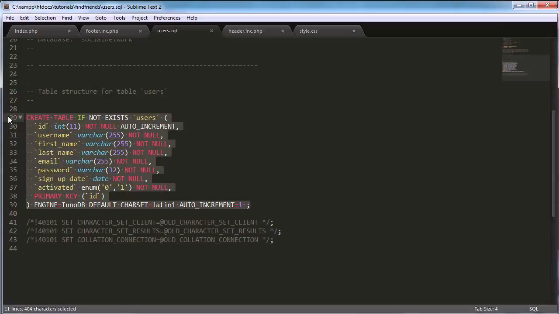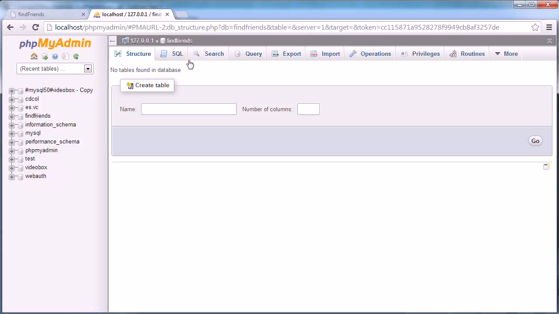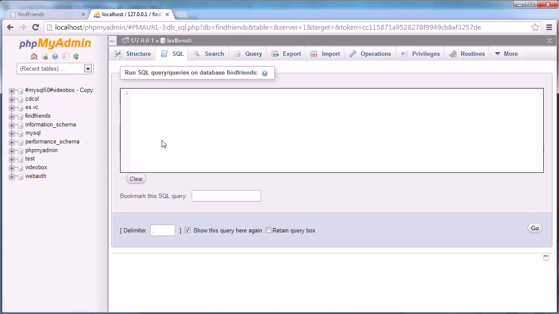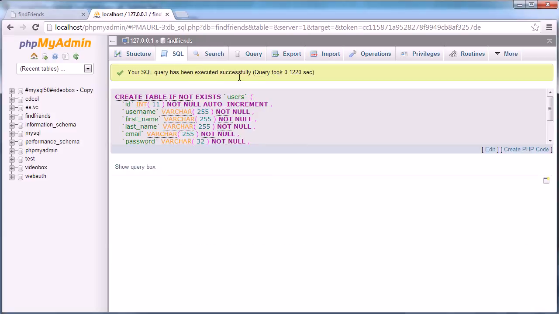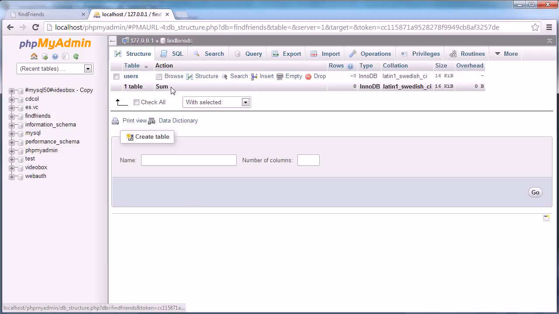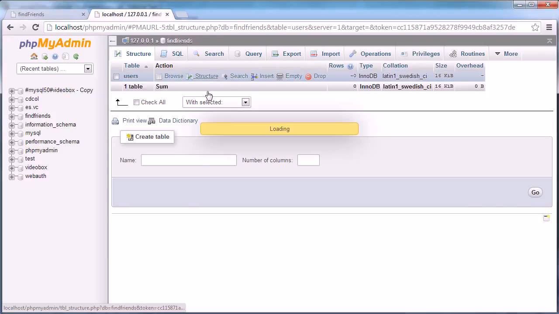So instead of just importing the file, we can actually just copy and paste this code. Come over to our database, click on the SQL tab, paste in here, and click Go. And as you can see, it says our query was executed successfully. We click on Structure, and we have our users table now.